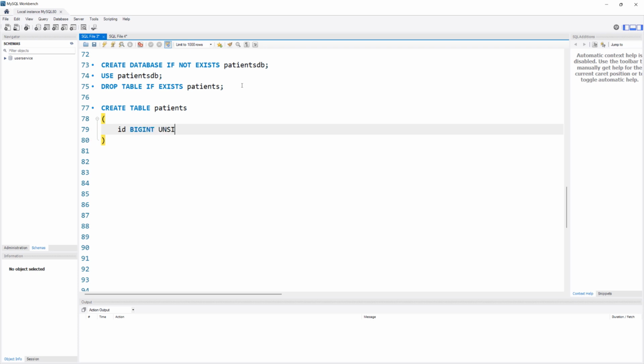So unsigned. And it cannot be null because it's the primary key. So not null, and it should be auto increment so that we don't have to worry about it. So auto increment. Okay, so that's for the ID. Then we need the first name. So we're gonna say first underscore name, and this is gonna be a varchar.